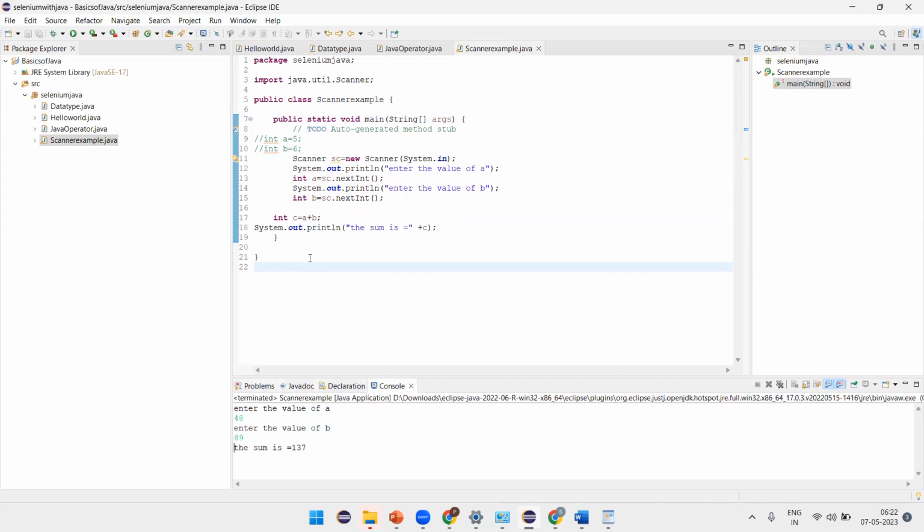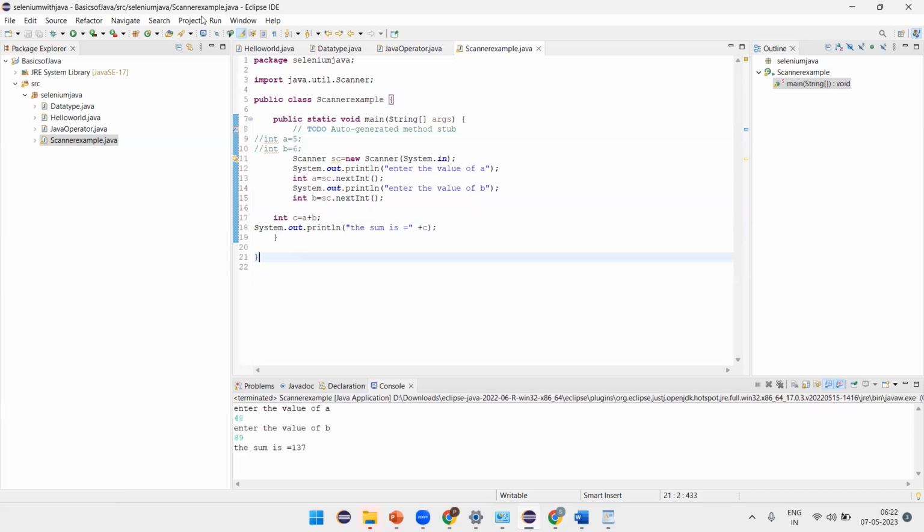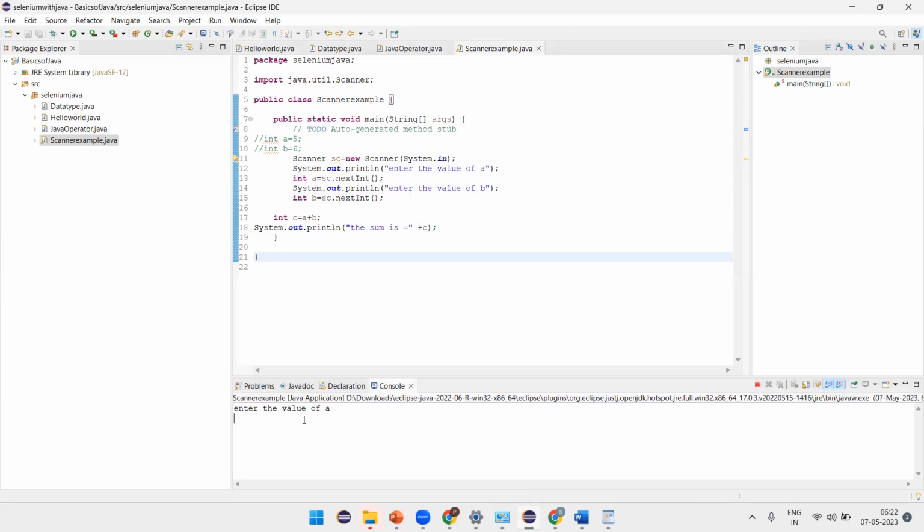So what is the difference if I use this command? I used initialization in day 5 in P6, so every time you run, the answer will be 11 only. 5 plus 6, 11. Every time you run, you will get 11. But here, at every run time, you can change the value and you will get the answer 8, 9, 17. So in this way we use the scanner.